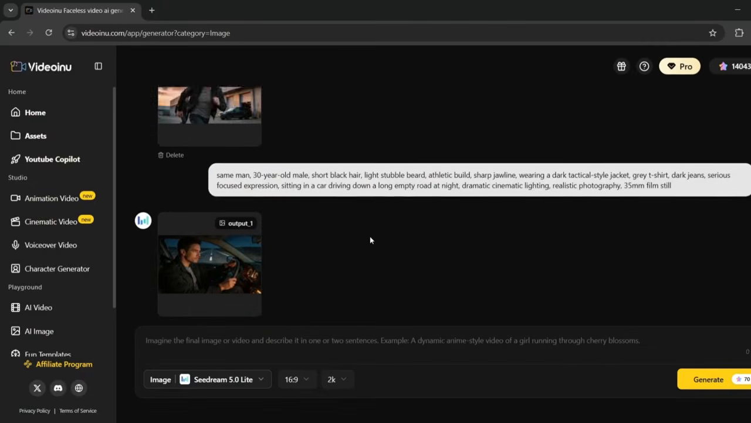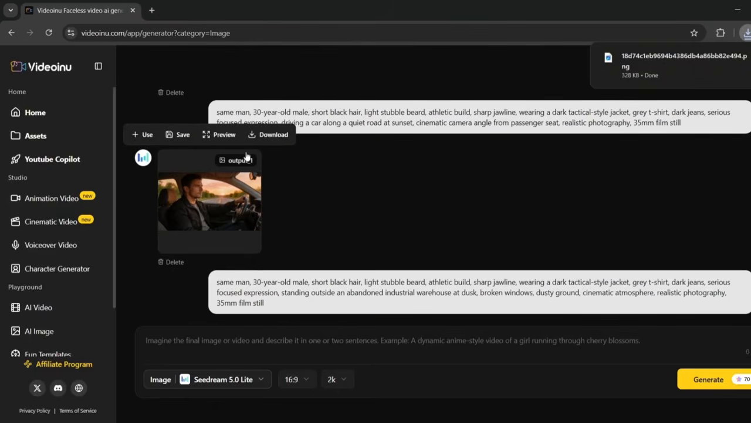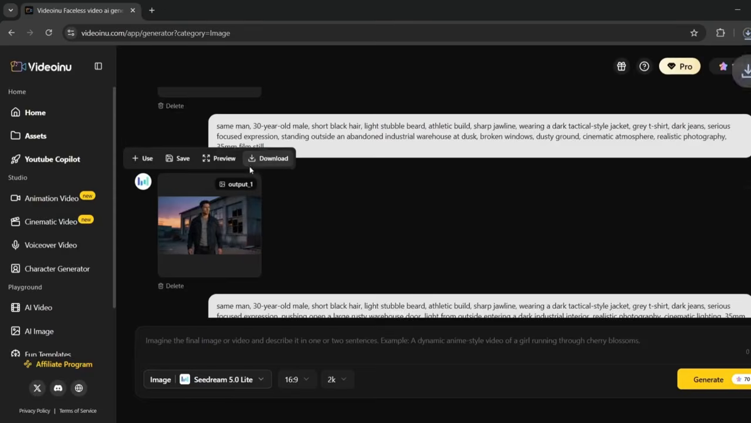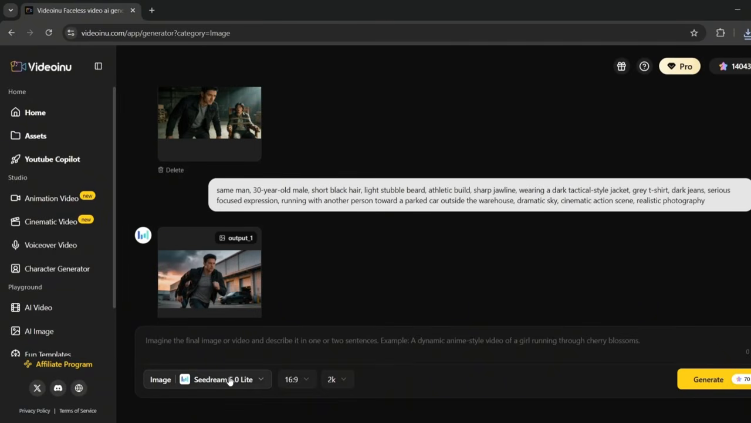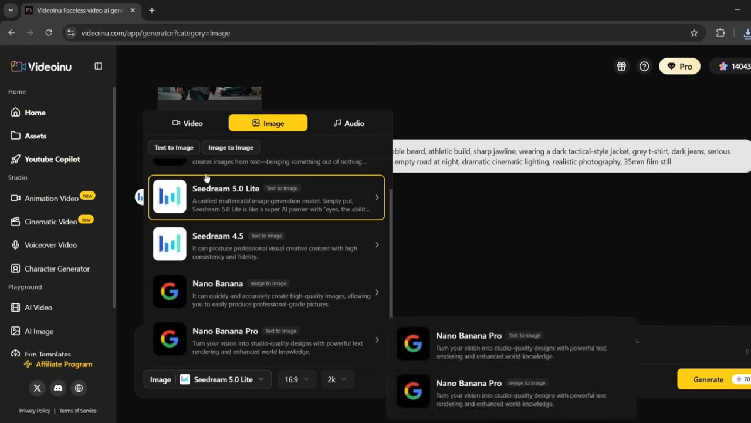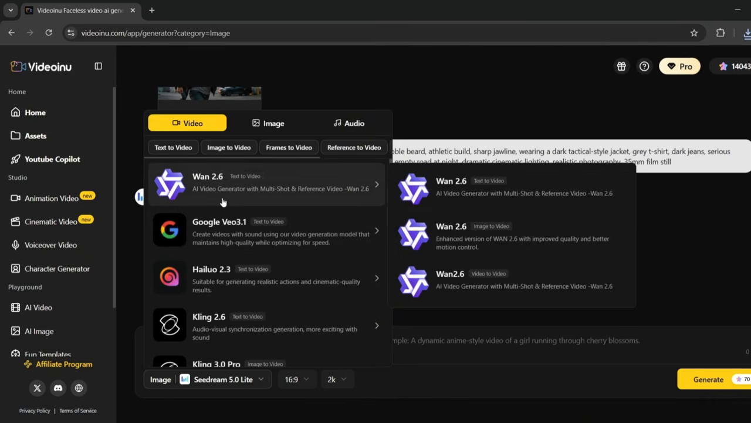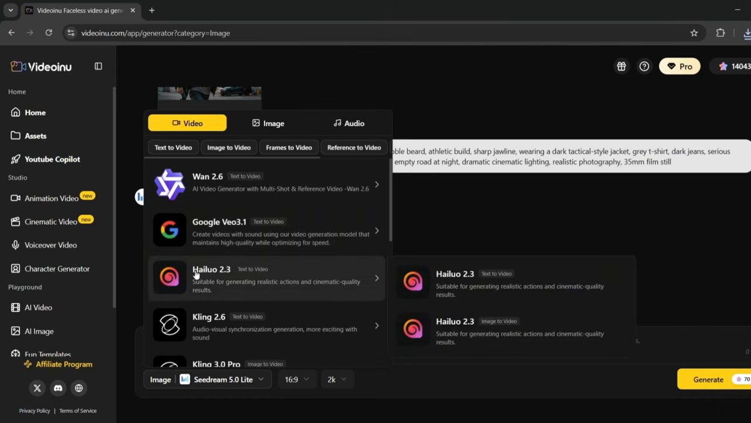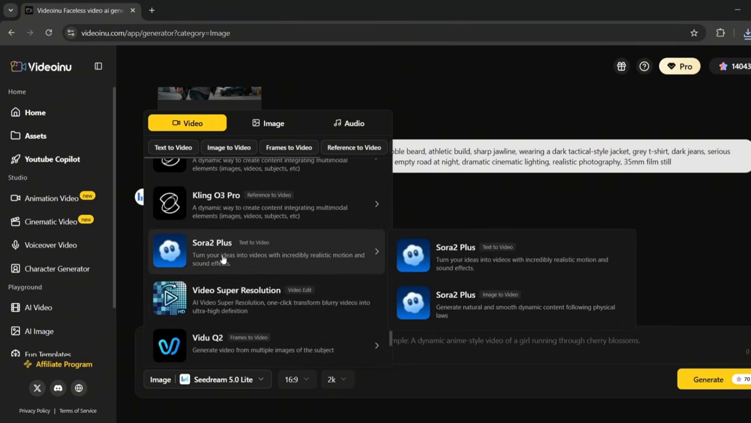So now you might be wondering, what is the next step? First, let's download each of these images by clicking right here, which saves them directly to your device. Once you have them all downloaded, the next thing we're going to do is turn these still images into a video. You can do this easily by switching the generative model over to the video tab. They have a ton of models to choose from here, including WAN 2.6, Google Veo 3.1, Halo 2.3, Kling, and many others. They even have SORA 2 Plus available. Honestly, the variety here is top-notch.